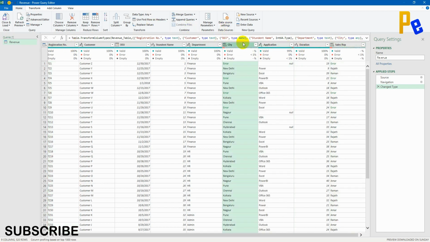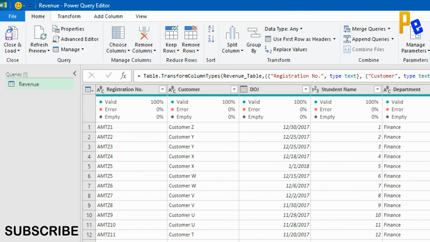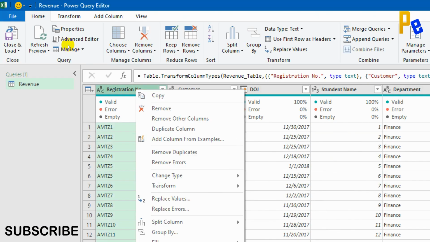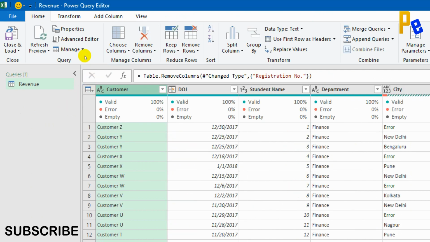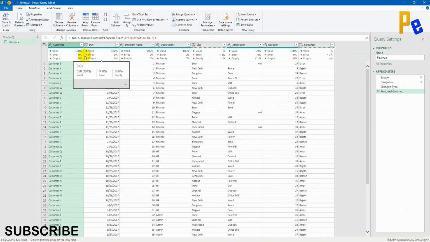Otherwise, these files will result as an error in the connection. Let me first select the column, that is registration number, and right click on it and say remove. This will actually make the column disappear. Remove is not equal to delete. We are not doing any deletion in the Excel file. We are just telling Power Query Editor that please don't consider this particular column going forward.